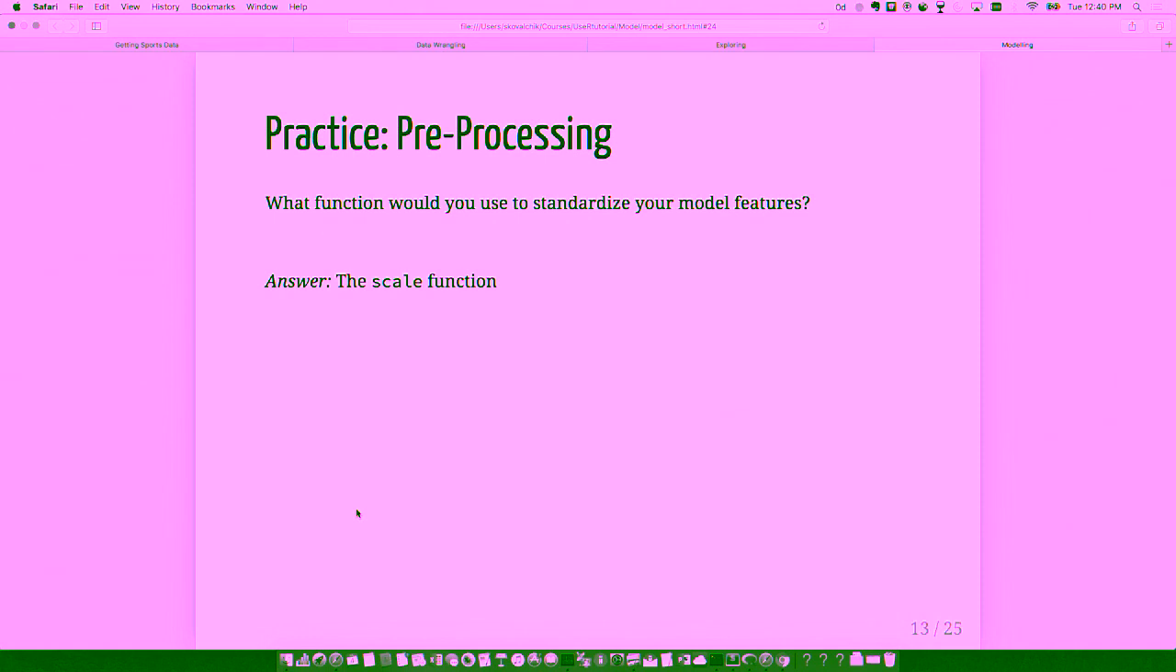Okay, so I'm going to skip this. You guys probably know that if you want to standardize your variables, you could use the scale function.